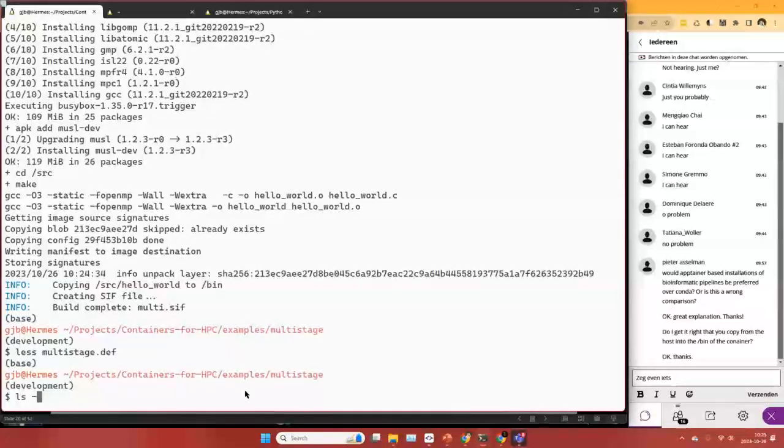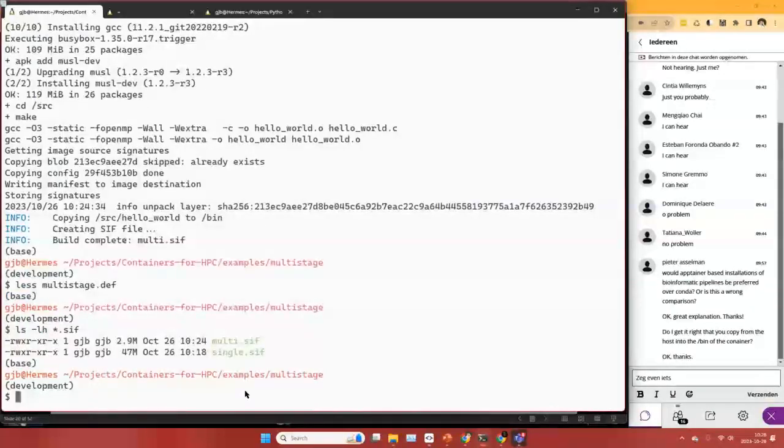Well, let's first have a look at the size of the images. So the single stage build was 4.7 megabytes. The multi-stage build is just 3 megabytes. So yeah, that's pretty impressive. It's a factor of 10. Do you care in this particular case? Maybe not. But you can imagine that if you really need a lot of stuff for your builds, you would like to trim that down a bit. And that's why multi-stage builds are quite useful.